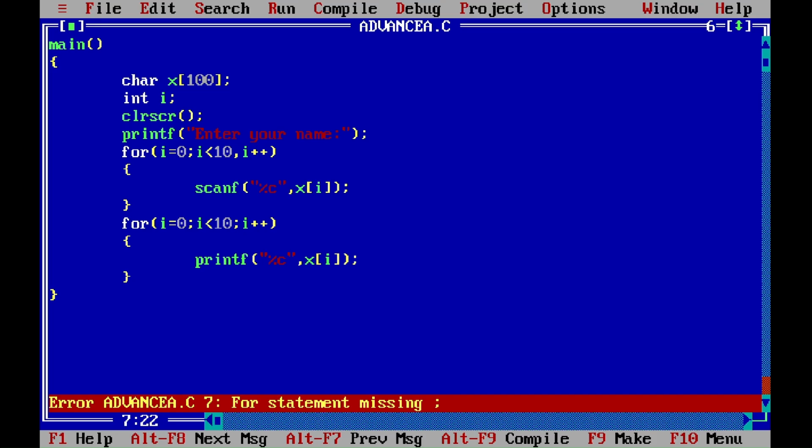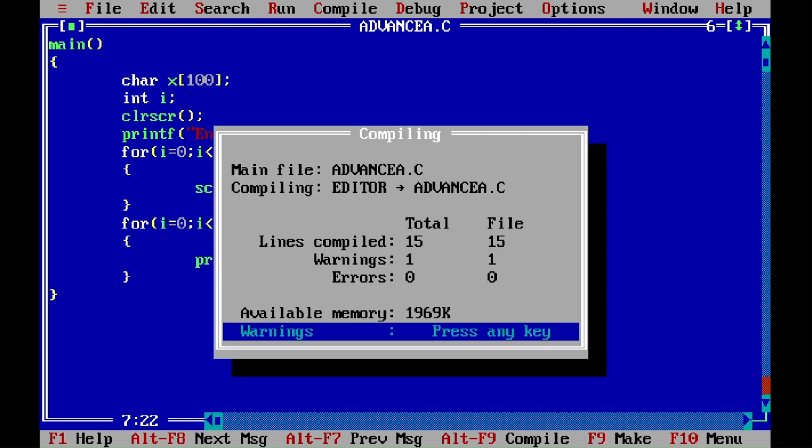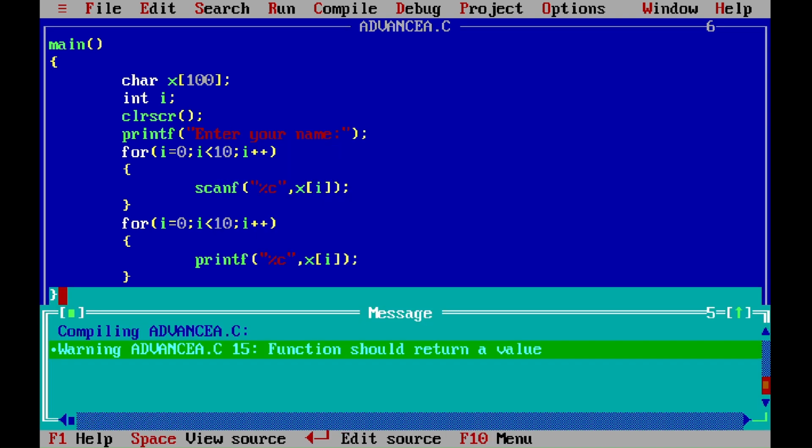Tell me guys, here if you observe, you can find a mistake: I used a comma here. Now our syntax should be like this. Now you can see there are no errors.